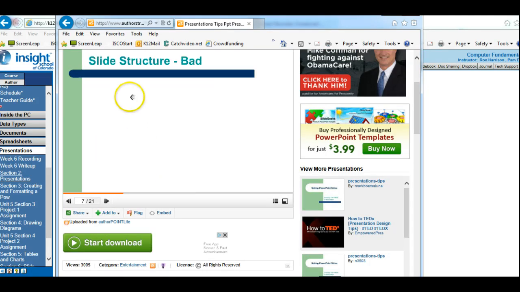I'm not sure what this is supposed to look like. Oh, here we go. I can do that's back to good. I'm not sure what the bad one's supposed to show.